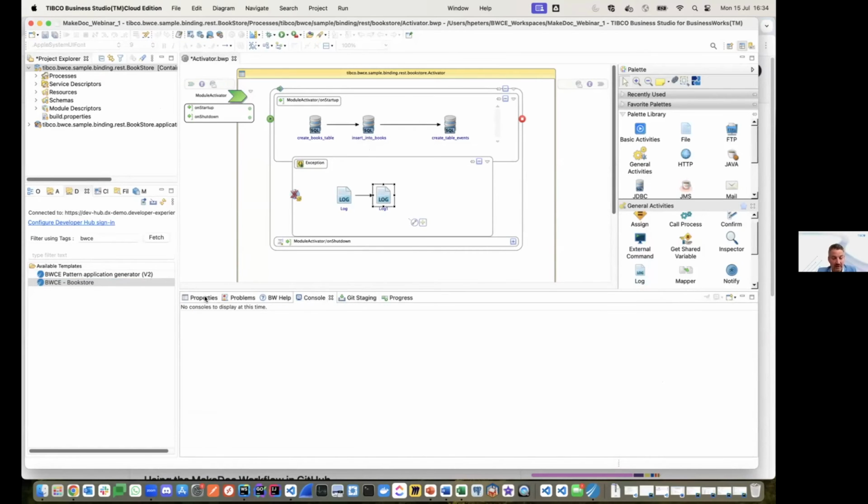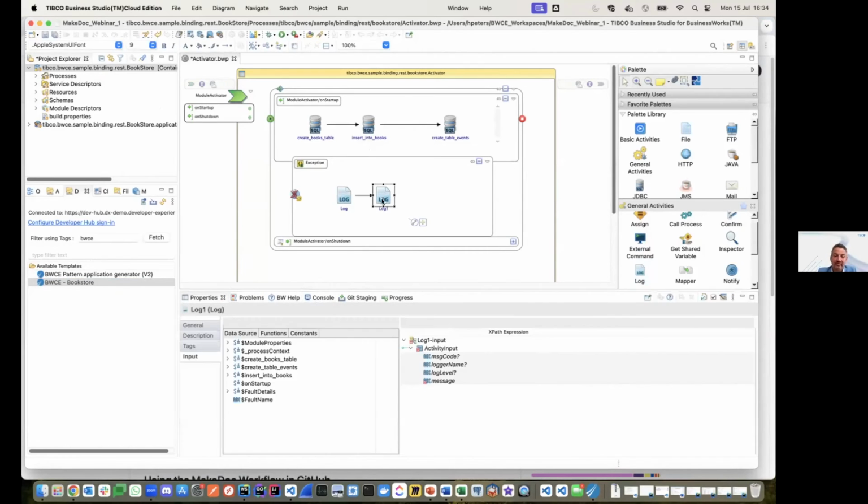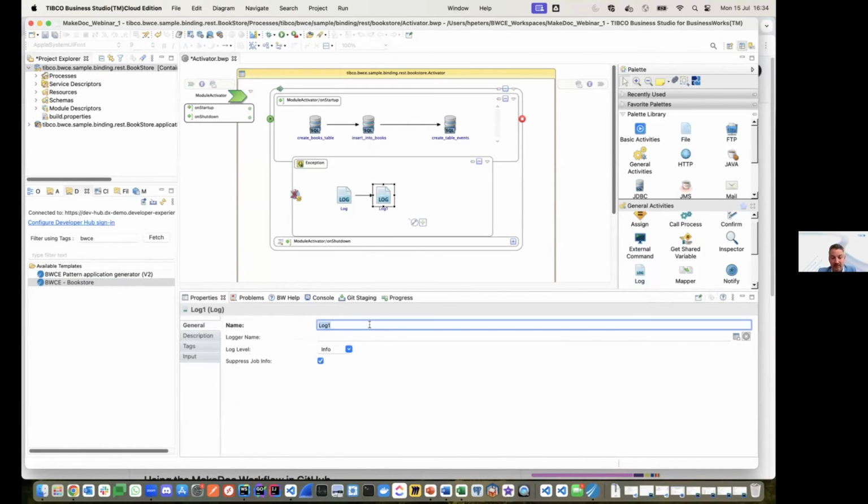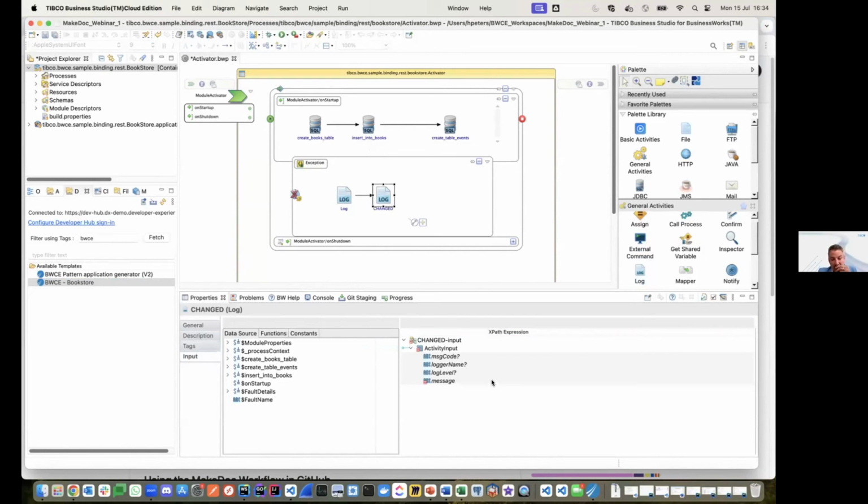So I'll click on properties here and I'll change the name of that property. I'll just give it change. Okay, so this is now changed. And we just want to keep it consistent, so I'll get rid of the error by providing an empty message. And then I'll save this.